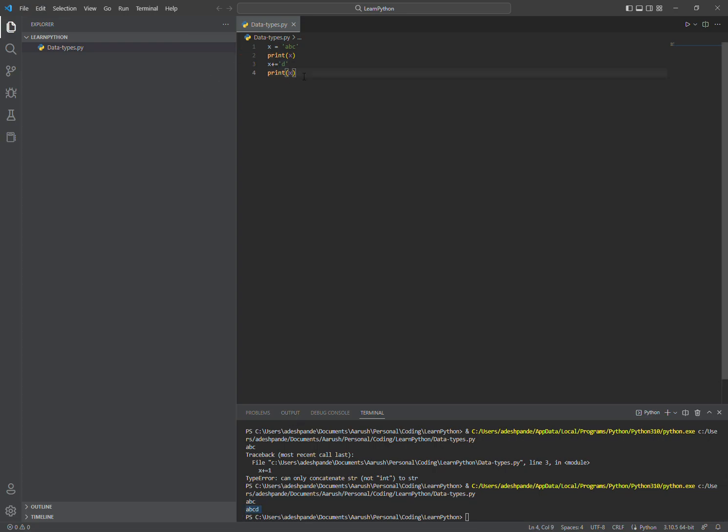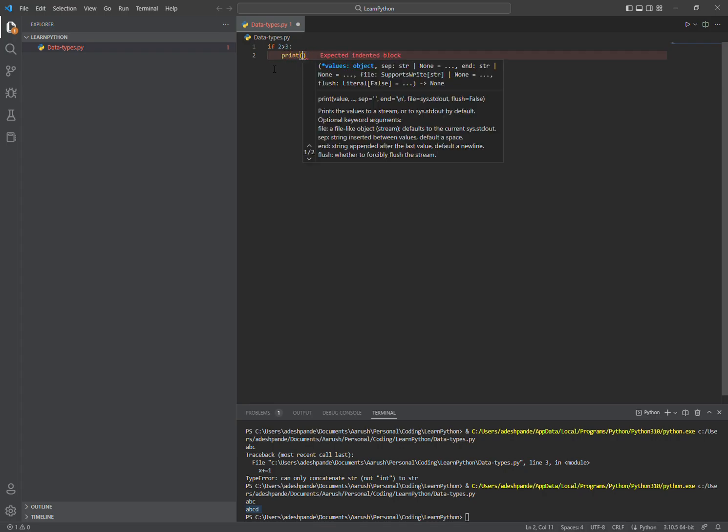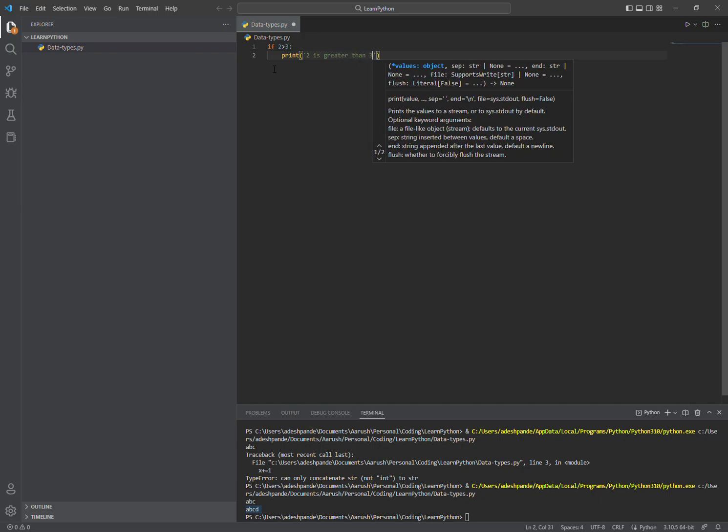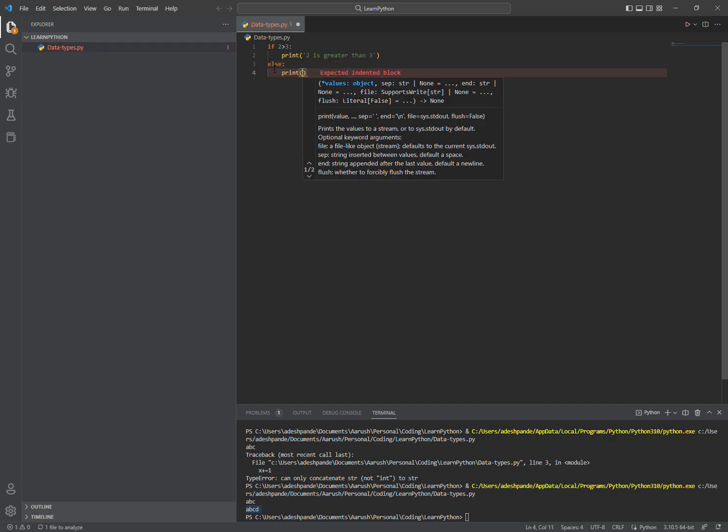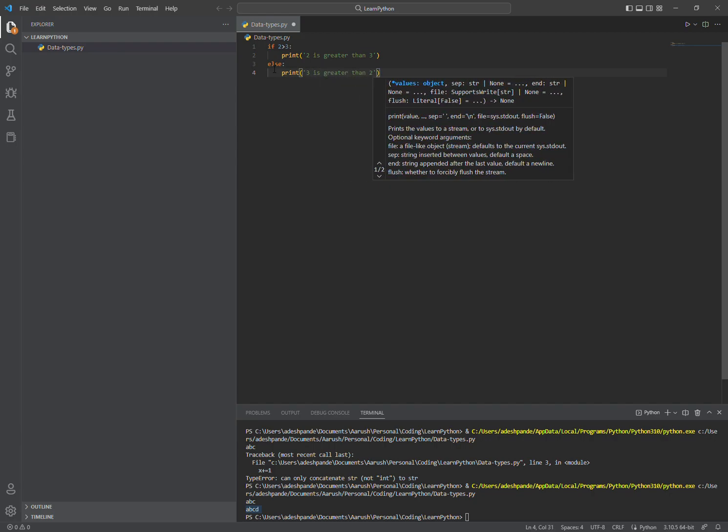Now, suppose we want to check whether something is true. Like for example, we can use something called if statements. So we can say if 2 is greater than 3, then we want to print 2 is greater than 3. Otherwise, so we're going to put an else statement here, we want to print 3 is greater than 2.